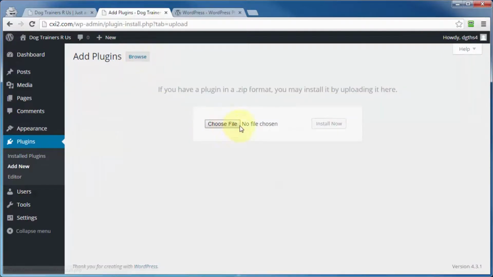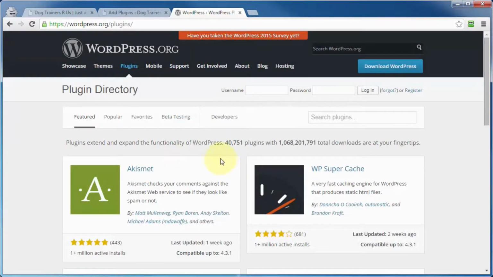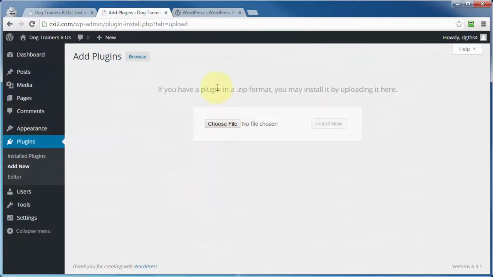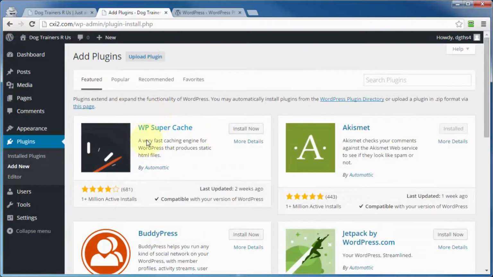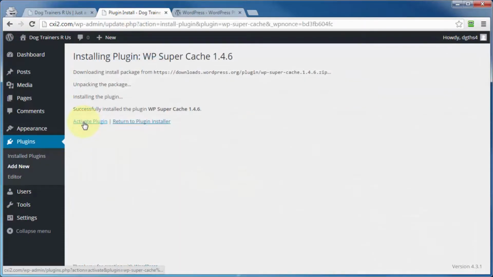Upload plugin, choose the file, just go to the location of that zipped file that you downloaded from WordPress.org and upload it from right here. And that has to be a zip file, just like it says right here. Let's go on back here. But if you're going to install directly from this page, just simply click on Install Now and then Activate Plugin.